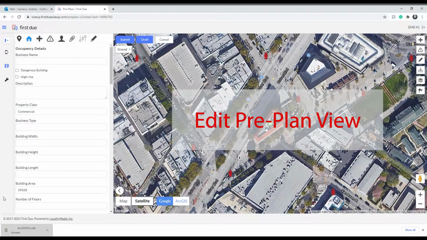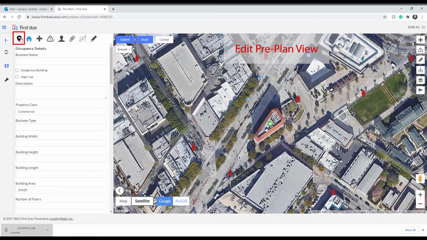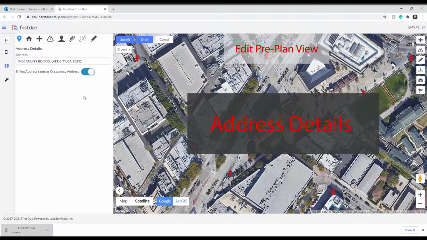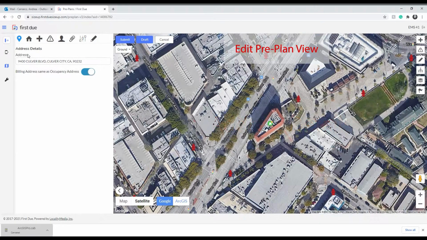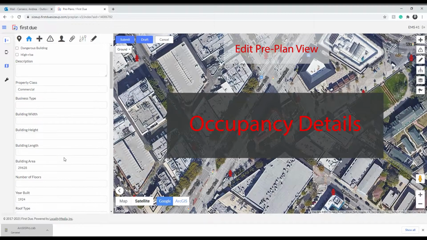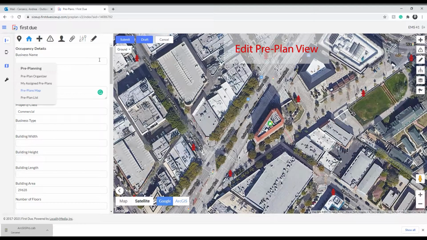Briefly, we're going to go over the different sections of the Preplan View. First and foremost, we have address details, and simple and straightforward, it contains the address. Next is the occupancy details. We can have a lot of valuable information here. This section will ultimately be populated by ER and inspection database. However, if there's something that you feel you need to include, please do so.